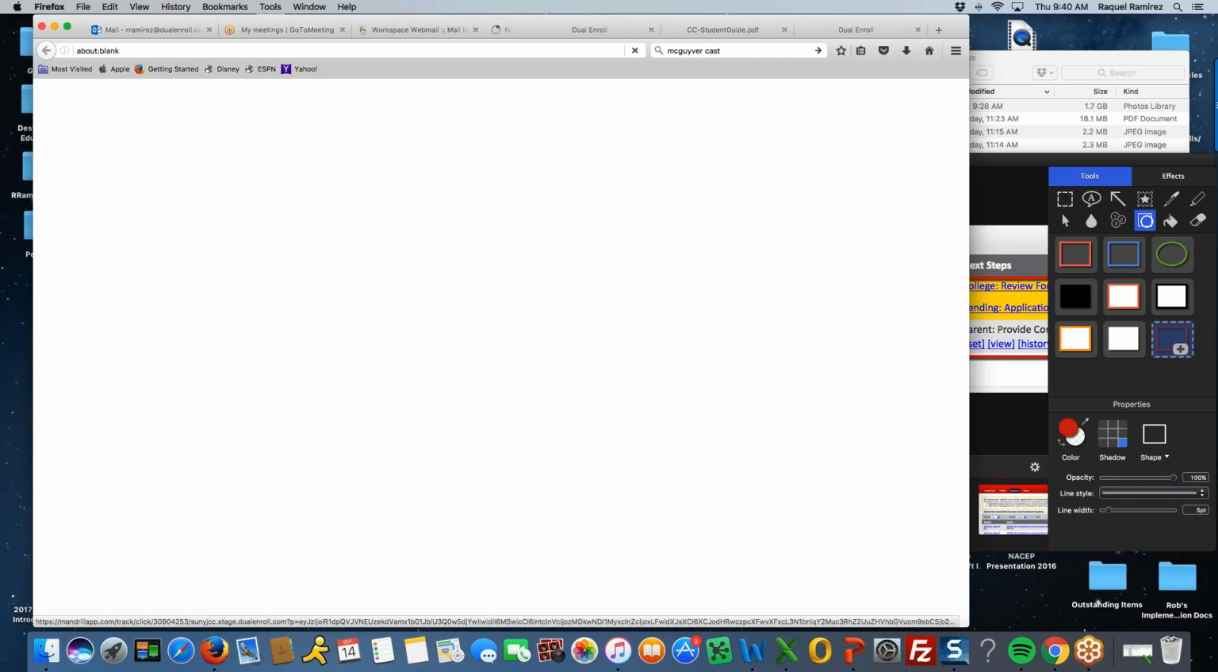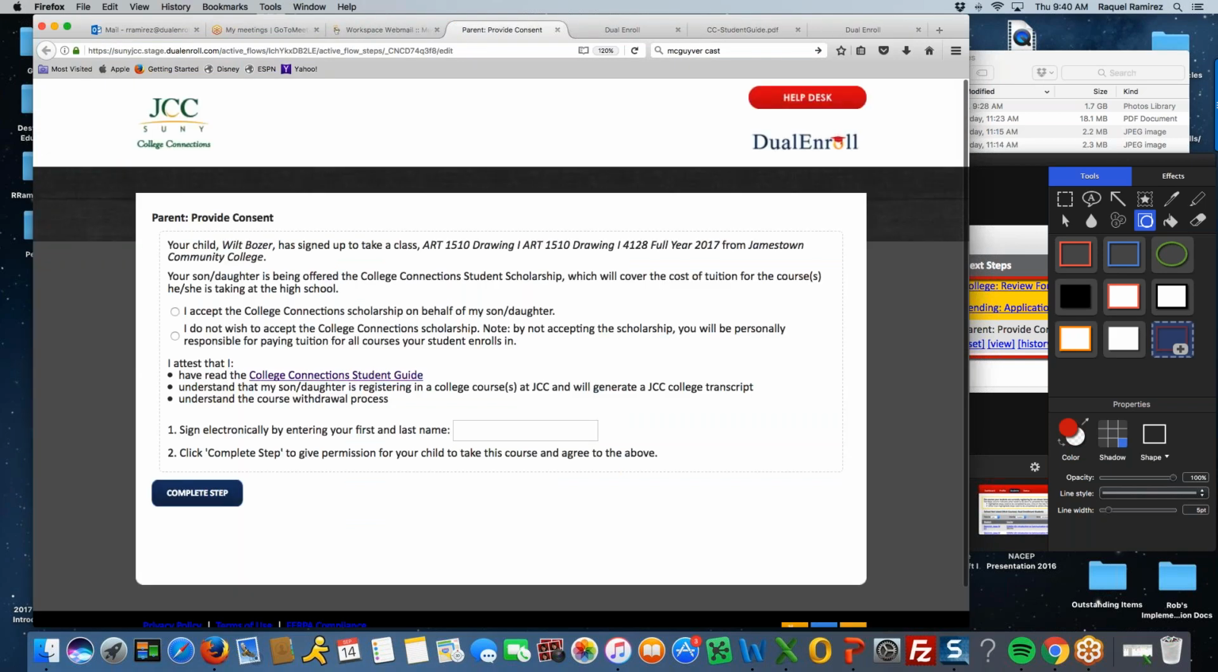So I will actually do that real quick. I'll go ahead and click that little link. And you'll notice that the parent doesn't have to have a login. So they're not having an account, they're not having a password, they don't have to create anything. They simply have to get the email and then click the link to get to that consent page. It automatically puts them on the consent page.